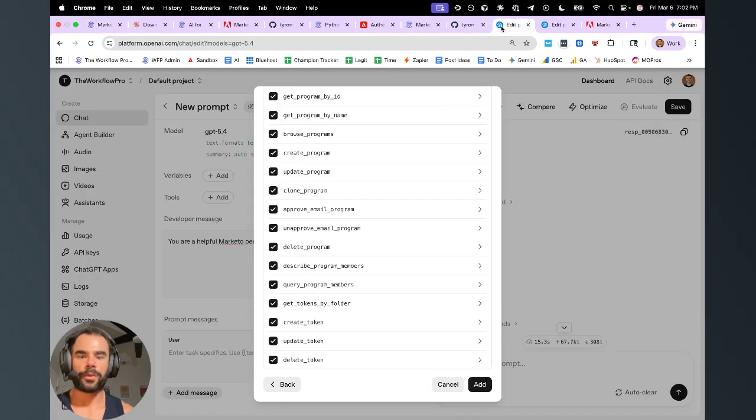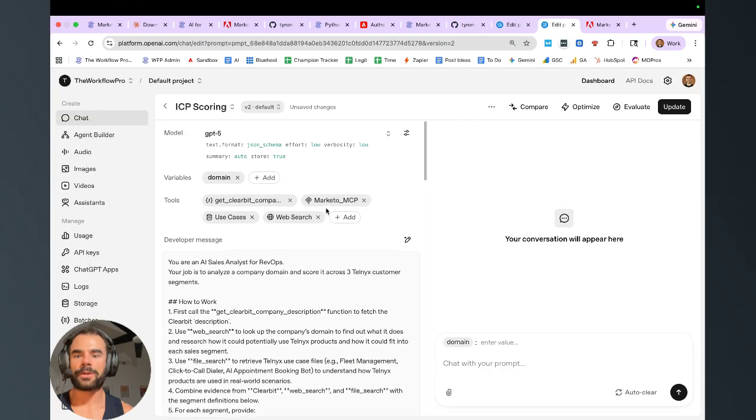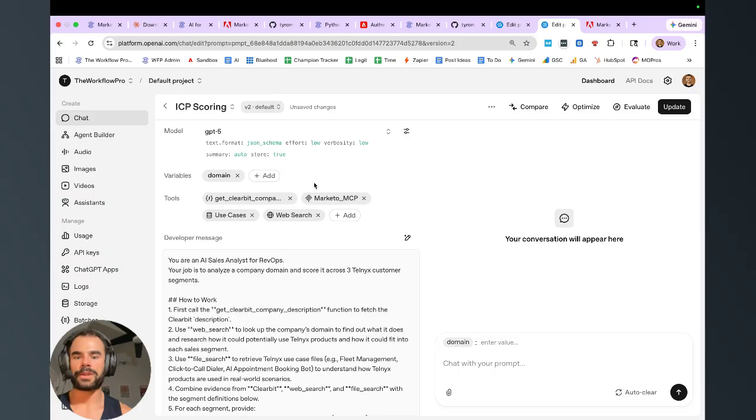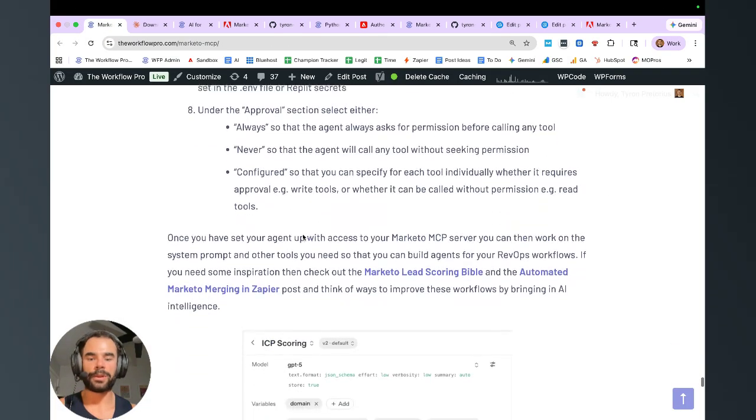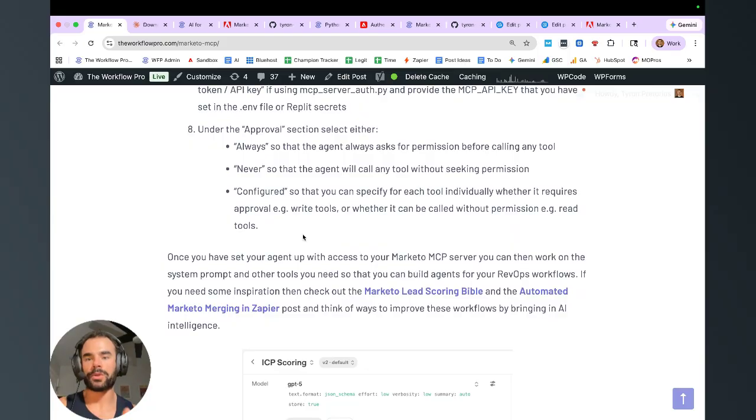And as I showed you before, you can set up something like an ICP scoring agent, which can do web search, and it can also access all the information you have about a lead in Marketo, such as their activity history and all the information such as the number of employees at their company, the industry their company is in, how much funding or revenue their company generates, and then it can use that to make a decision on whether this person and their company matches your ICP. So that's just one agent you can build in OpenAI with your Marketo MCP, but you could also build one that does duplicate merging or lead routing.